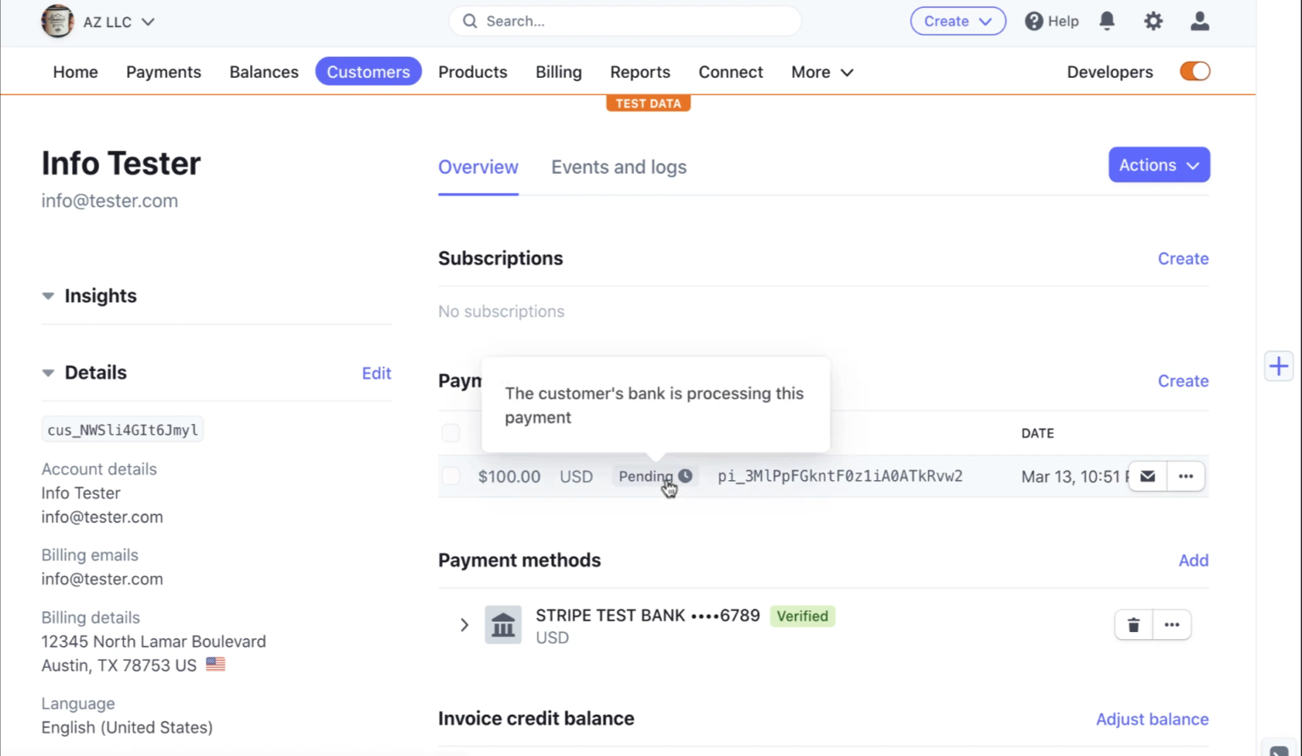So if you click pending, it says the customer's bank is processing this payment. This is because paying with ACH, US bank account, is a delayed payment method. So if someone paid with a credit card, although in theory they could deny the charge or it's fraud or something, in general, you get an instant success and you can unlock your paid content or go ahead and ship a product. But with delayed payment methods, you don't want to do that until this is a success.